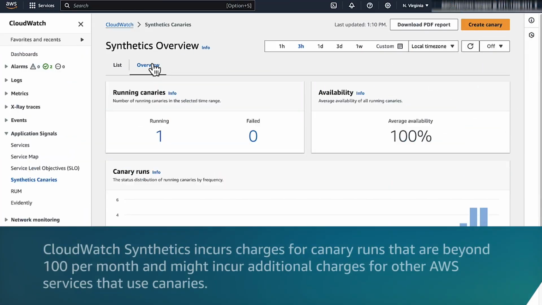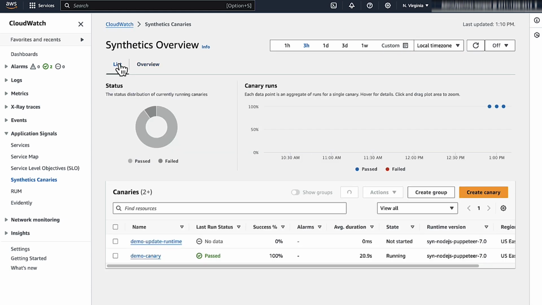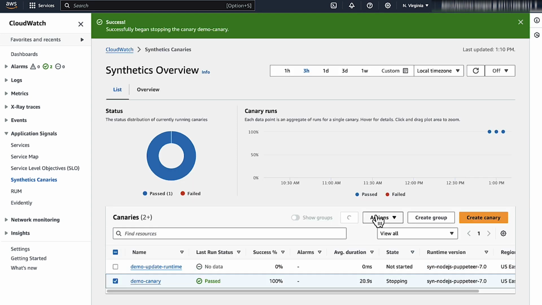CloudWatch Synthetics incurs charges for Canary runs that are beyond 100 per month and might incur additional charges for other AWS services that use Canaries. To reduce CloudWatch Synthetics charges, delete unnecessary Canaries. You can also stop Canaries which are not important to reduce the charges. To stop a Canary, open the Synthetics Canaries page, list the Canaries, then select the Canary and stop it using the actions. Now you can see the Canary is in stopping state. Lastly, make sure to keep the Canary runtime up to date to lower the charges for other AWS services that Canaries use.